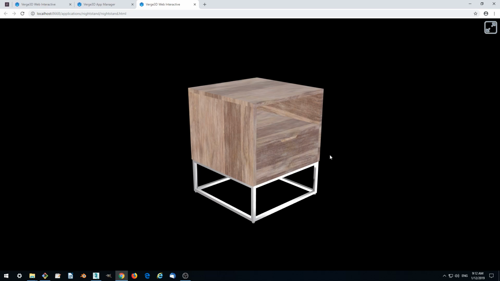Let's move further. In the next part we'll be creating the floor and the shed and set up some shadows.